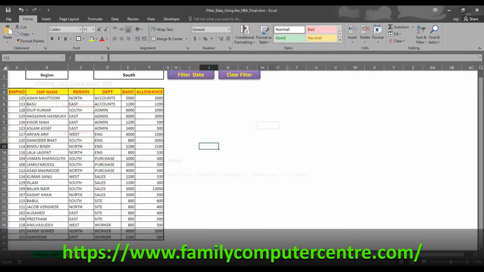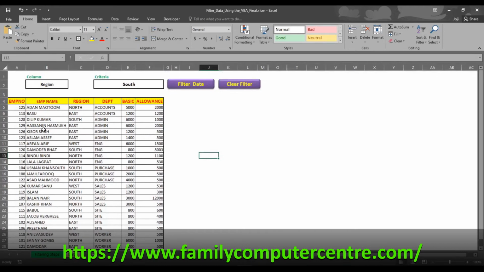In the data sheet I have a table with employee number, employee name, region, department, basic, and allowance. When I specify the column, either region or department, and specify my criteria, and click filter data, it should show me the data based on the criteria I have selected. For example, it should show region north people when I click the filter data button. If I click the clear filter button, it should clear all the filtering applied to this table. That's our target.